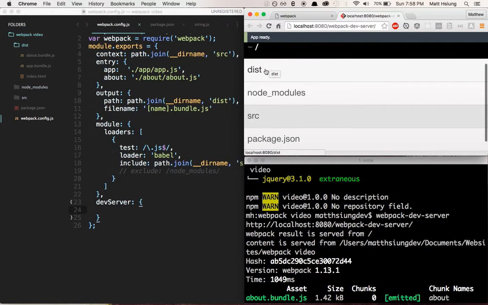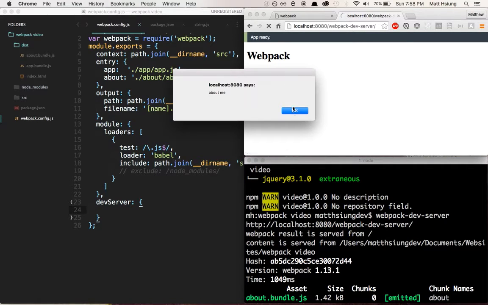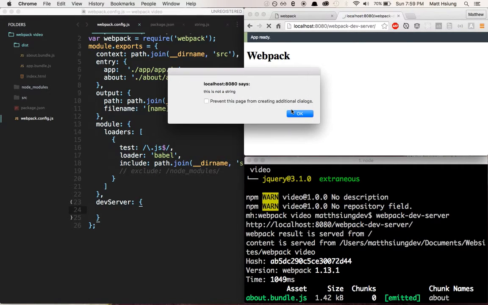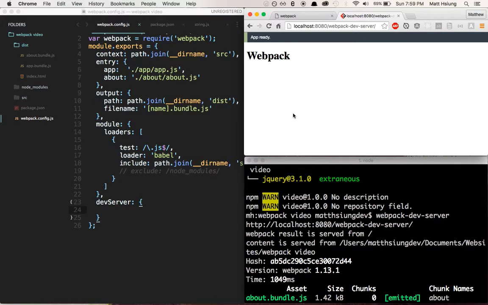The reason this is happening is Webpack Dev Server doesn't know where to serve your files from, or in other words, what is your public or distribution directory. So by default, it just goes to the root directory where you're running the process from. If I click on dist, now it finds my index.html and loads everything up. That's because by default, Webpack Dev Server will look for index.html in whatever directory you give it.